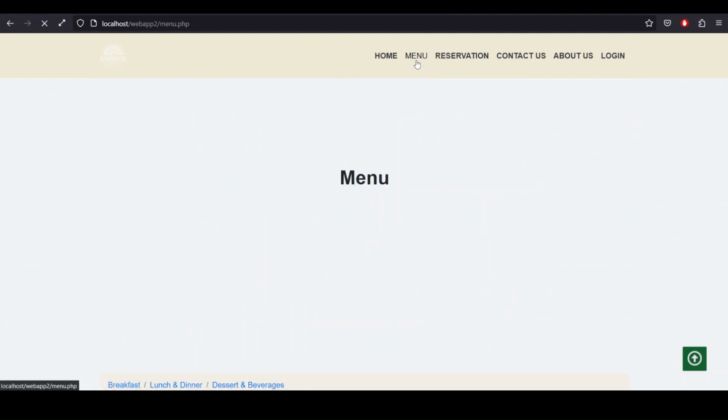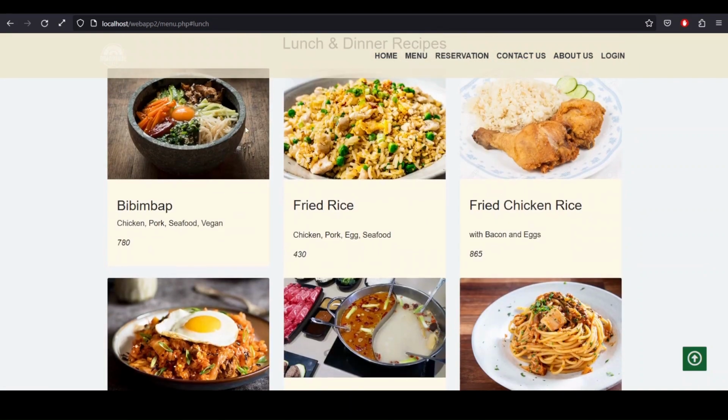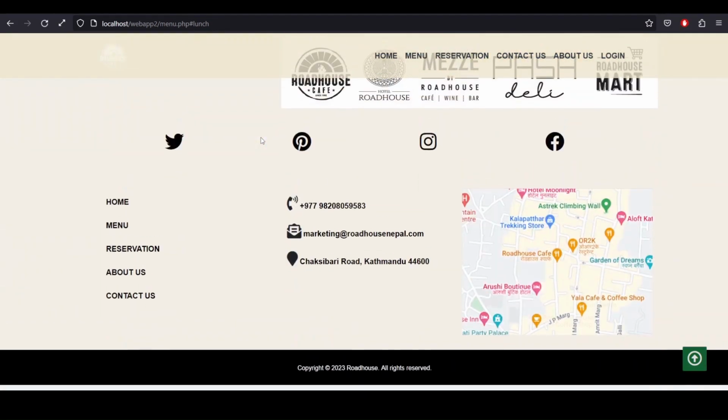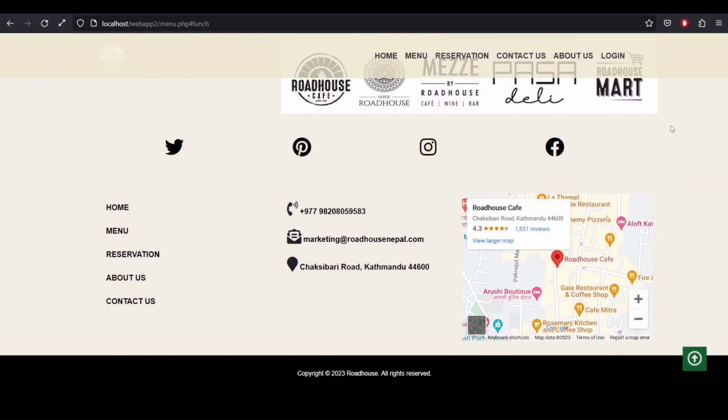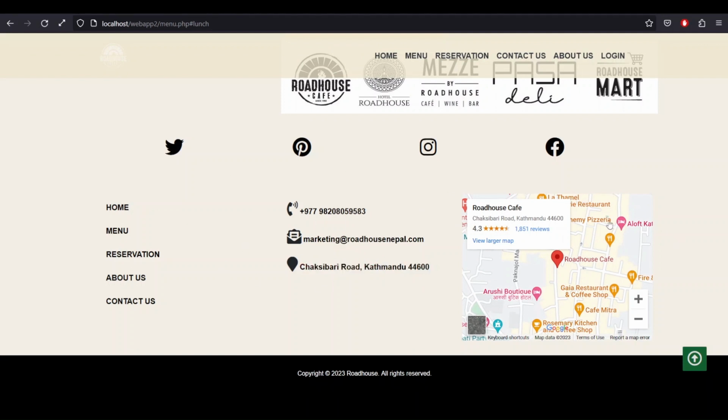This is how the website looks. This is the menu page. It has a breadcrumb, and this is how our footer looks like. These are the actual address and contact information of the Roadhouse Cafe. This is in Google Maps embed, and these links go nowhere.